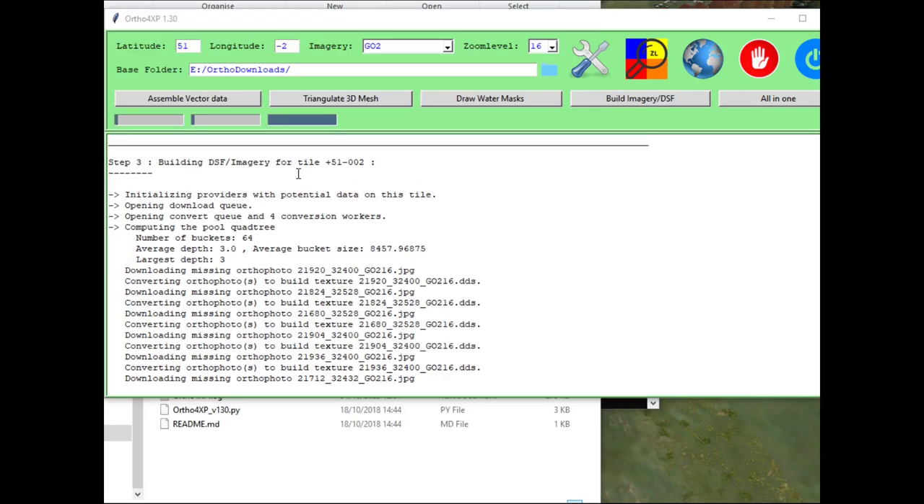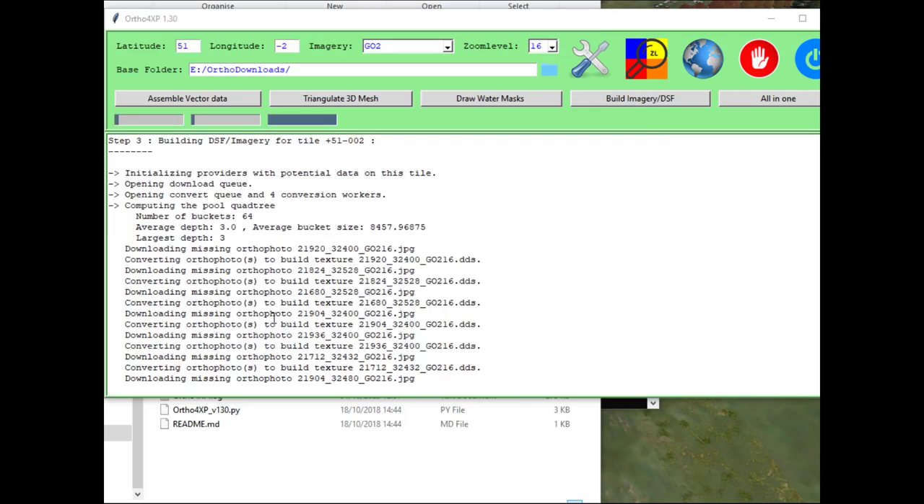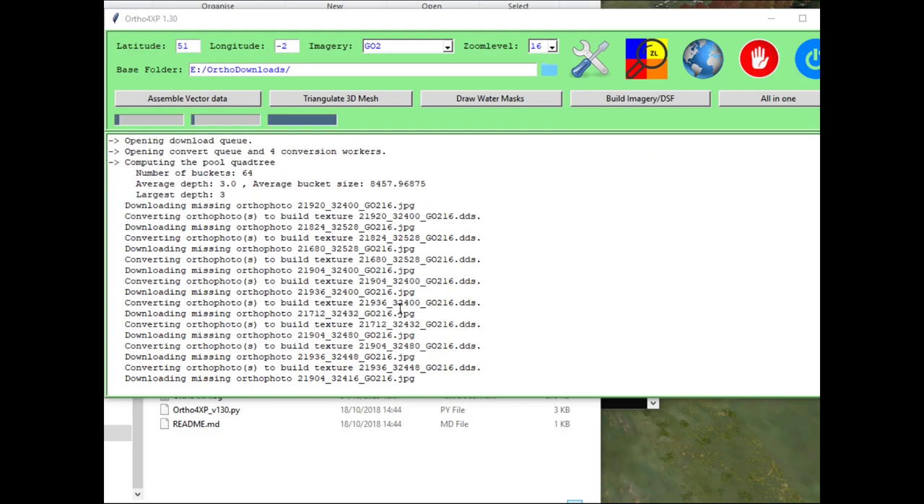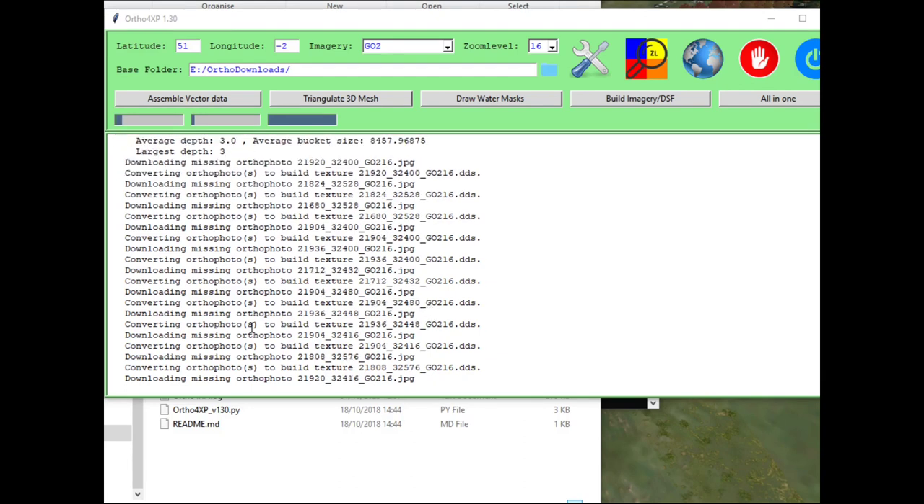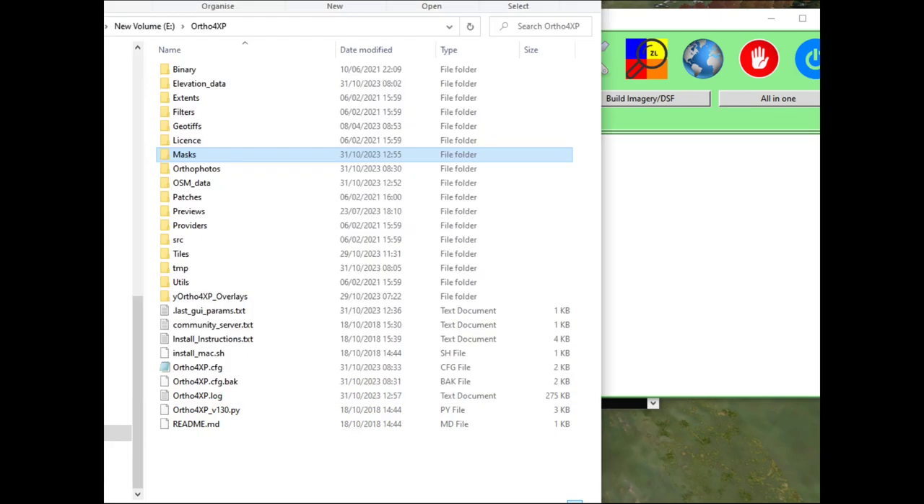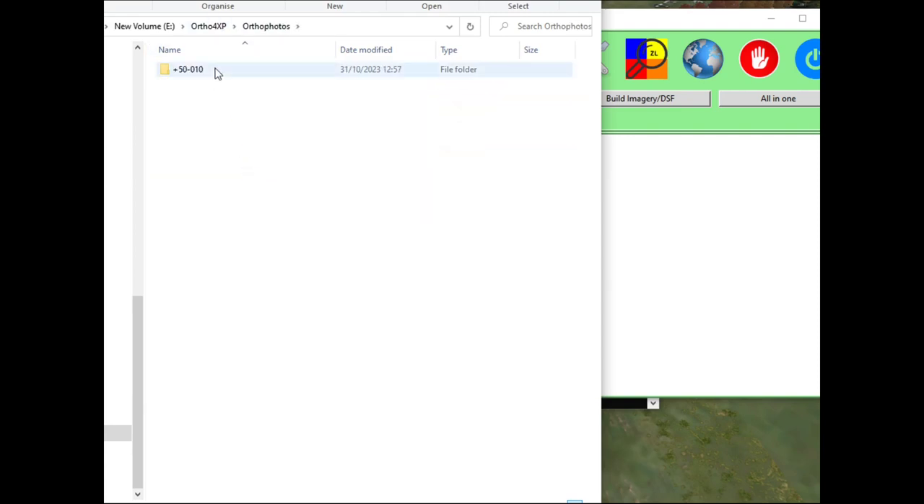And now it's creating the image files. So it's downloading JPEG files from Google and then is creating the DDS files, which is a type of image file for the texture. So in the Ortho4XP folder, I think it's Ortho Photos.